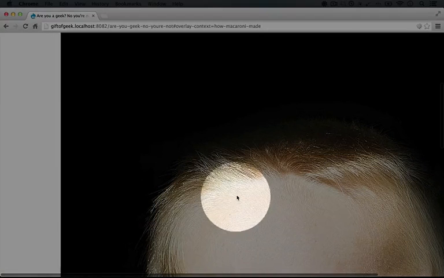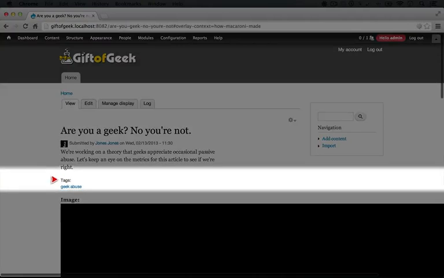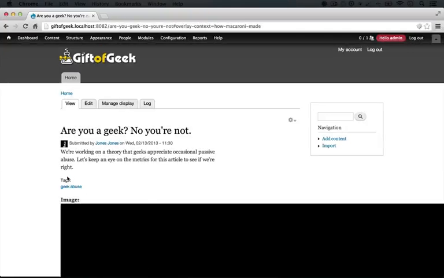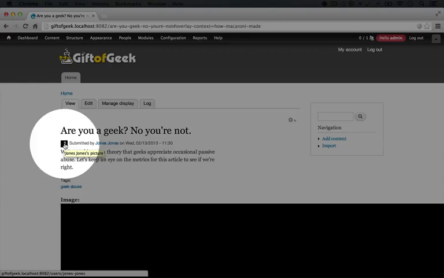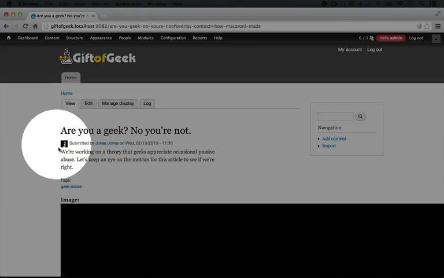No, you're not. We have our giant image here. We have our tag, Geek Abuse, and all of this looks great. Also notice that our image here, which was associated with our image field for the user, is being used in a context here where normally the default user avatar would be used. So this is also a good sign that our user picture field module is working properly.